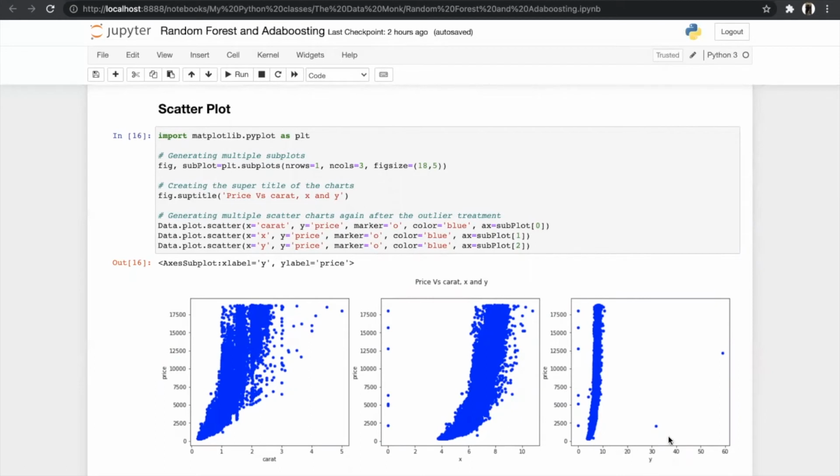Like in y-axis you can see two outliers, one at 60 and one at 30, and in this you can see some outlier at x equal to 0.